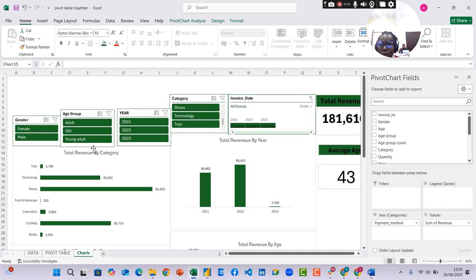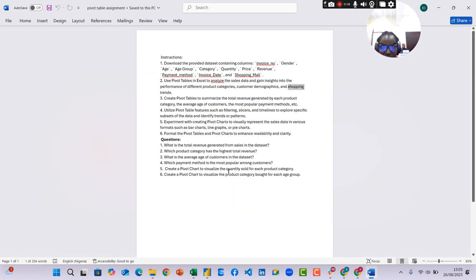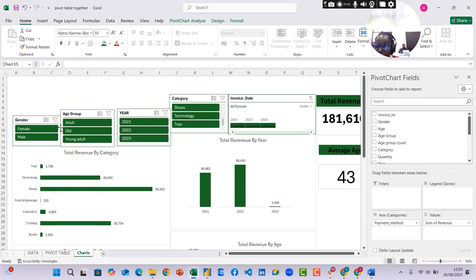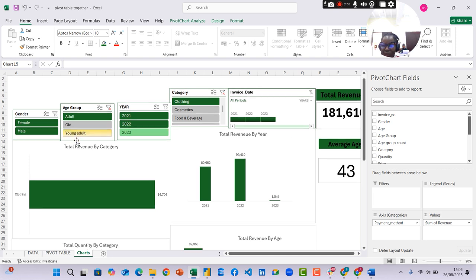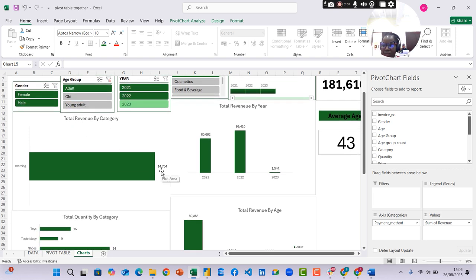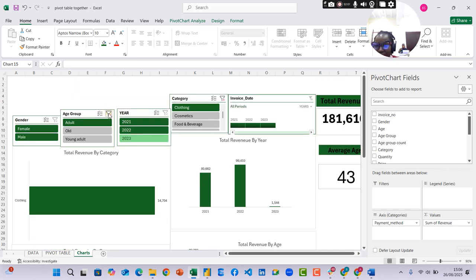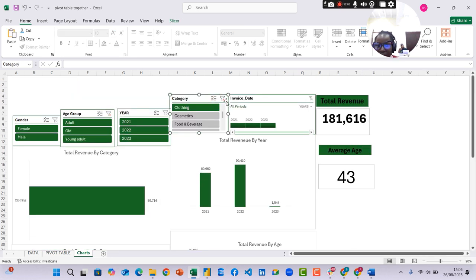So what's the question again? The question says product category bought for each age group. So we come to age group here like this. We click on adults, and then we start selecting each of these categories. So for cosmetics, can you see now? This is for cosmetics. Then clear again.